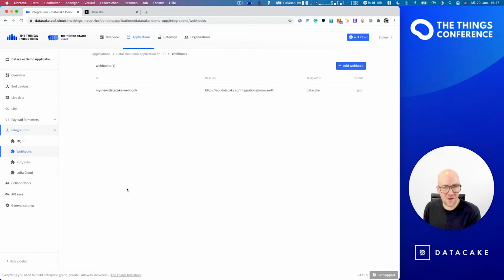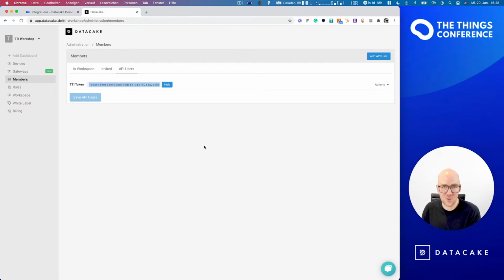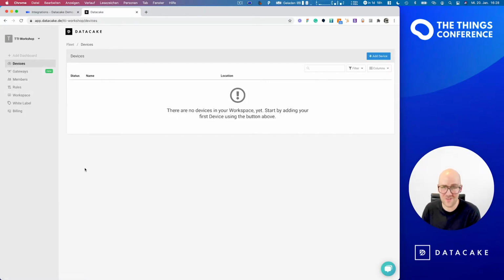That's it. We're now all set, and we prepared our TTI integration application to forward data from the devices in our application to Datacake. Let's continue with creating our first device. We're doing this by heading over to our devices section. And here you find the Add Device button.